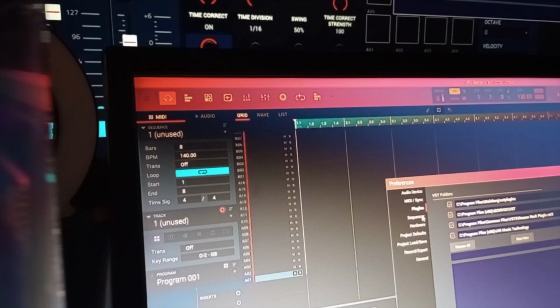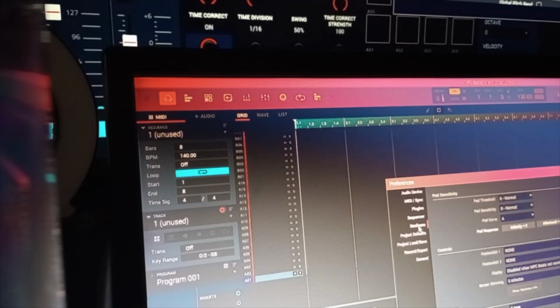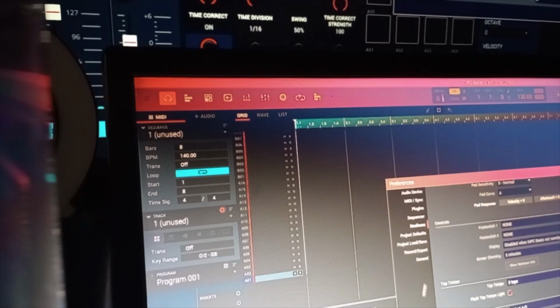Plugins, I got another video about how to do all that stuff. That's right in here. Your sequencer, this is just like, I want to say like default setting, basically. You want some default stuff set up. And then your MIDI hardware. I really haven't had to use this for much of anything, really.